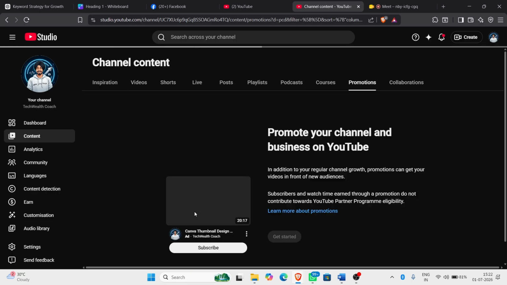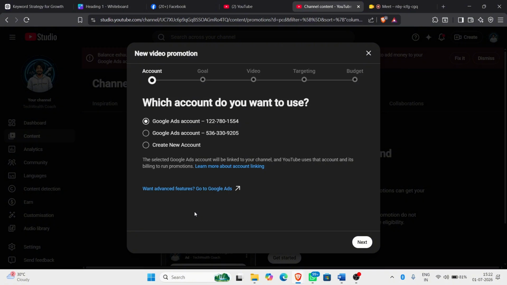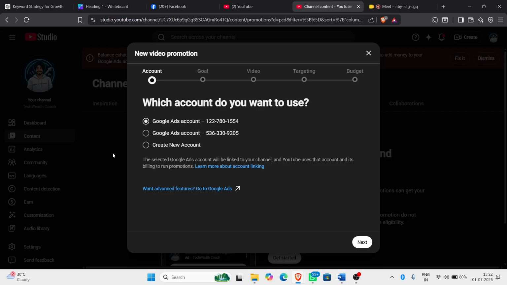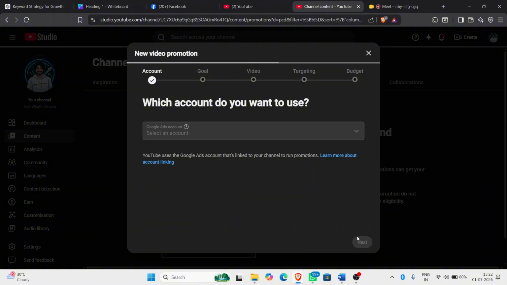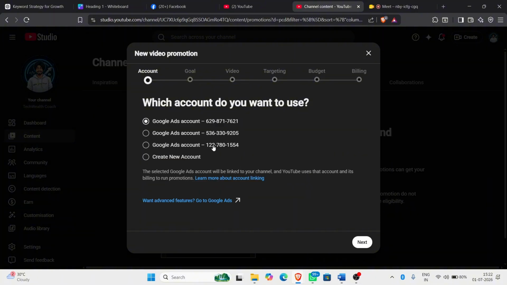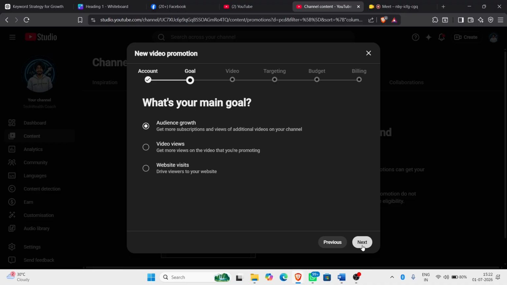Okay. After clicking on this button, first of all, you have to choose a Google ad account. The account you wanna use for your ads, you can go with anyone. And if you do not have a Google account, just click on this button and you will be building a Google account. After that, go and here we are. We have a Google account. Okay. So I'm gonna click on next. Here I have a third Google account. I will click on next.